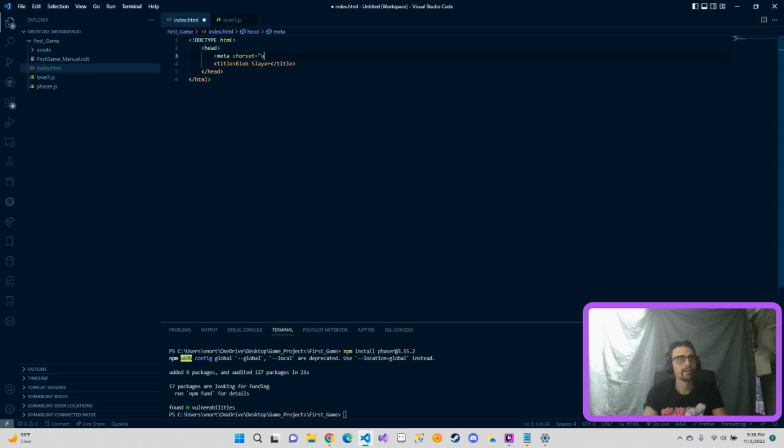Why can't I put Shift U? It won't let me put a U. That's odd. That's dumb. Okay, we'll just go with this. UTF-8. There we go. And then we're gonna do our viewport.